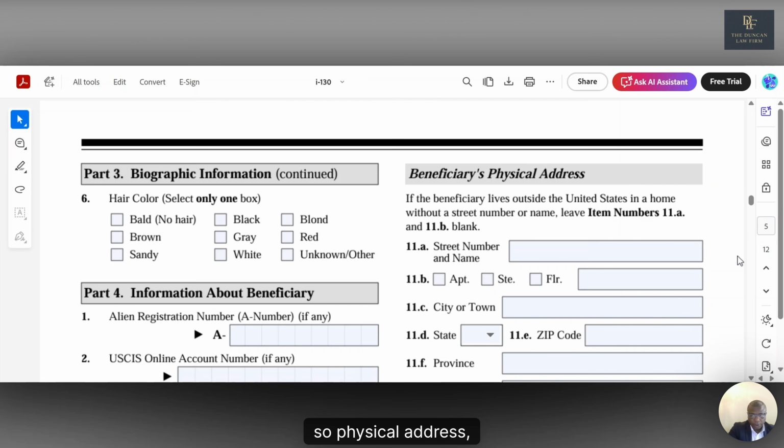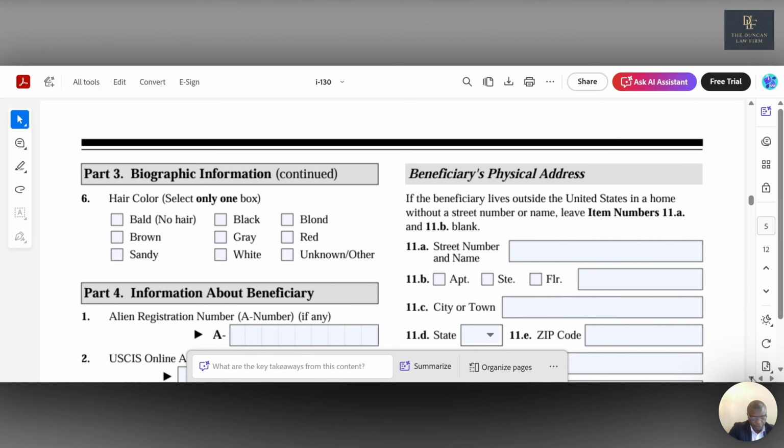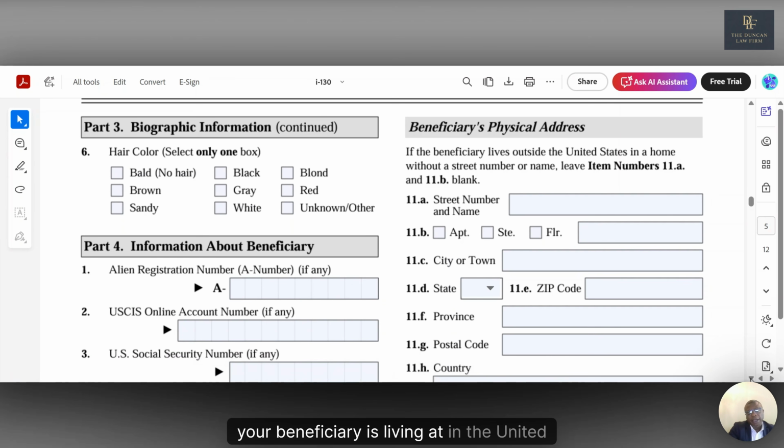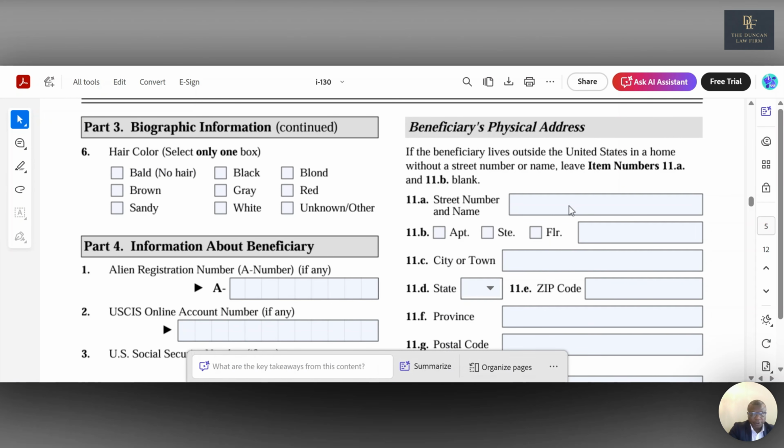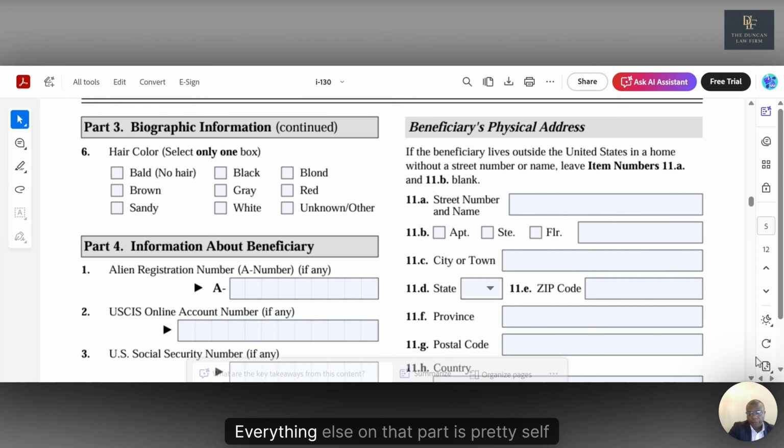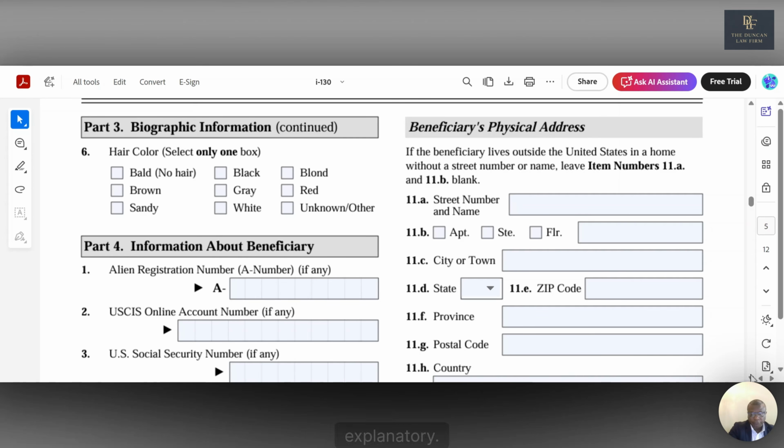Okay. So physical address, the same. Just make sure that whatever address your beneficiary is living at in the United States, that information goes on this form. They will also be receiving documentation from USCIS as well. So they want to make sure if they are in the country, that they have an address where they can be reached. Everything else on that part is pretty self-explanatory.